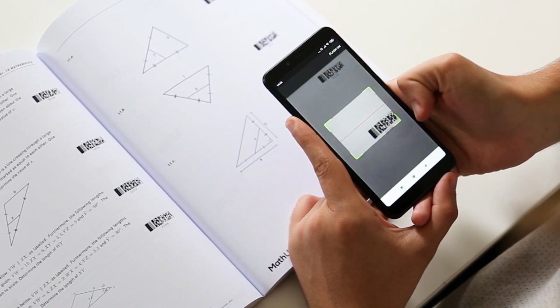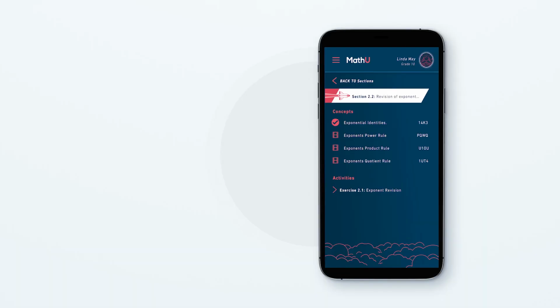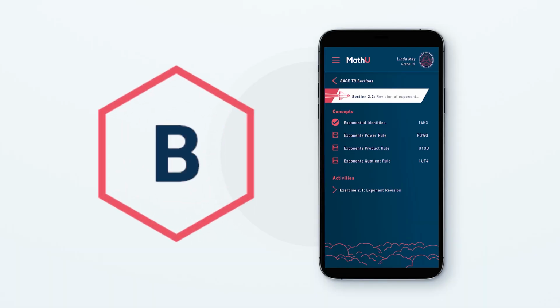Just scan the barcode of a concept video and it will take you directly to it. After you've watched all the videos, you can proceed to part B, which is the exercises where you can practice the concepts that you have just learned about.